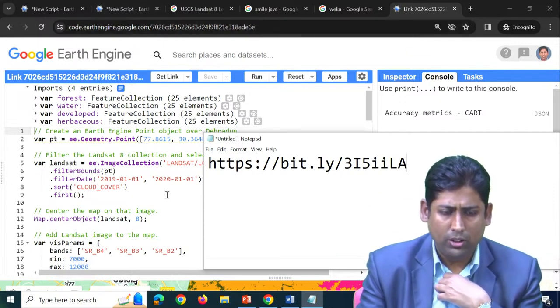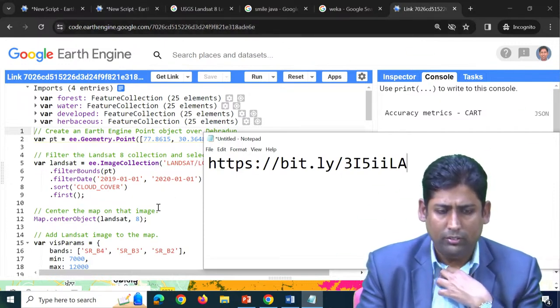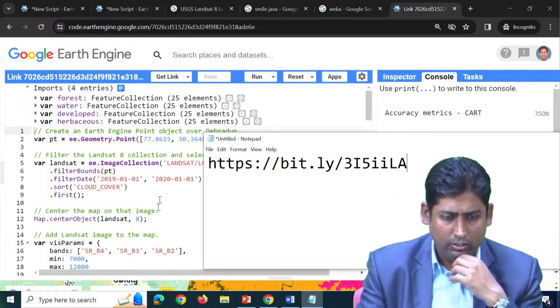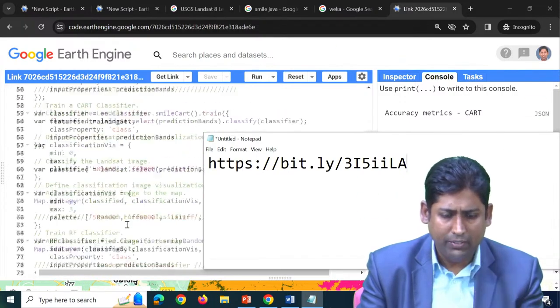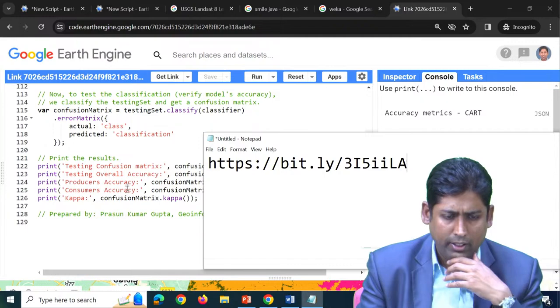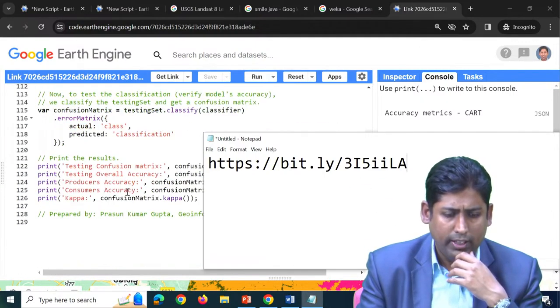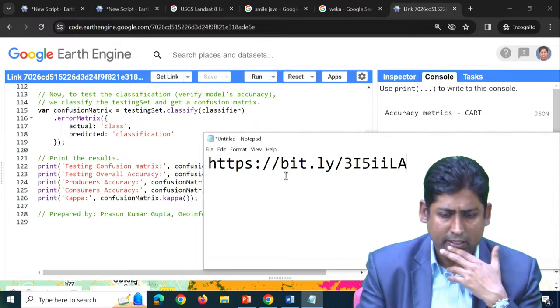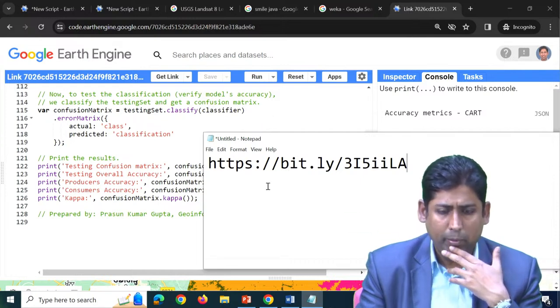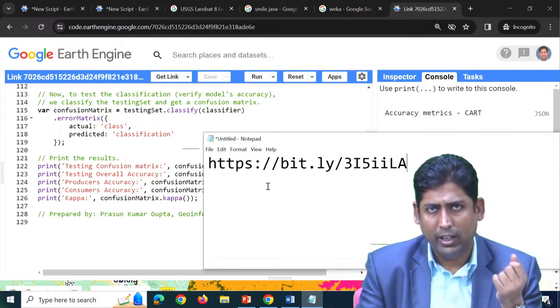It will take you to the Earth Engine code, which is basically everything that I showed today, including your clustered output and your accuracy assessment metrics. Okay, so we will stop here, and if you have any questions, I'd be happy to answer.